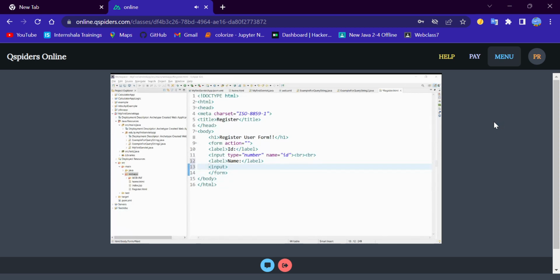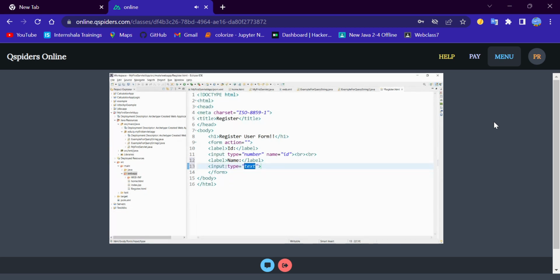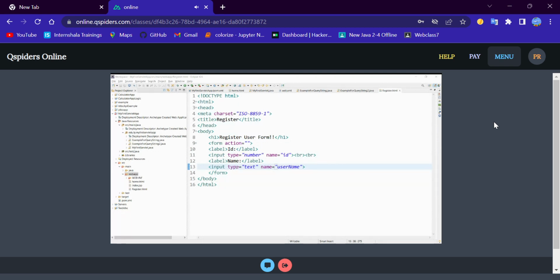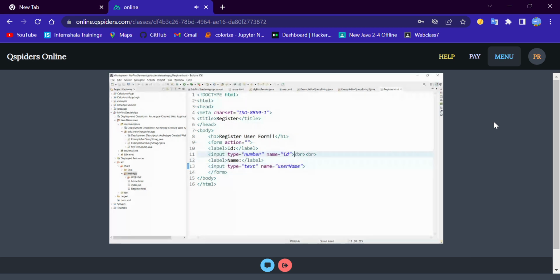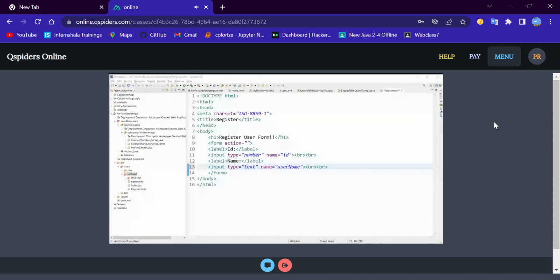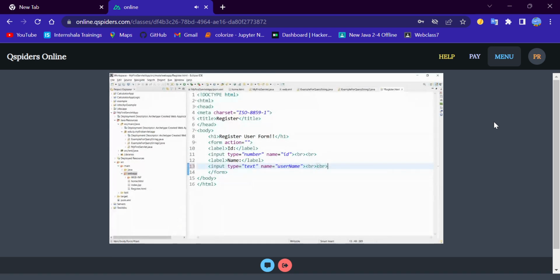So here, in this input tag, I'm going to pass the type again. What type of information will the user be entering here? It will be text type. The name I'm going to give is username. For whatever information the user is going to enter, I'm going to use the name username. And again I will use two breaks so that it comes to the next line.